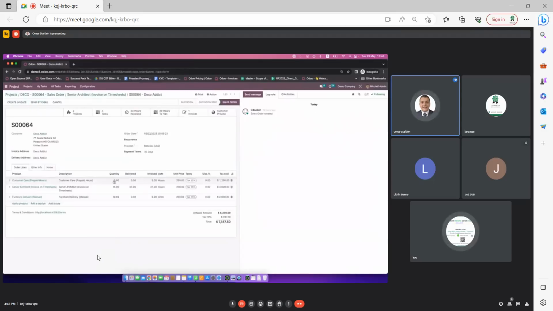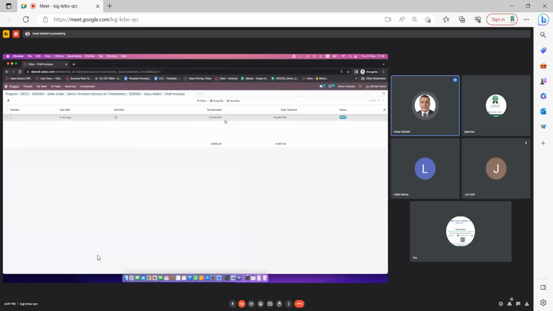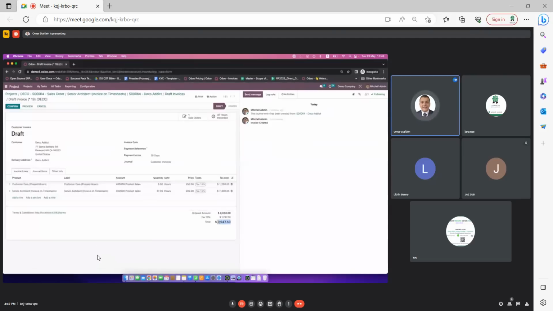In this sales order, you will see the quantity that was initially ordered by the company was 5, 15, and 10. What you can see here is the delivery: how much time has been recorded on the timesheets. Actually, they recorded 37. So the initial invoice that was agreed on was for 7,187. The moment you create a draft invoice, it will directly change the number based on the hours that were charged.